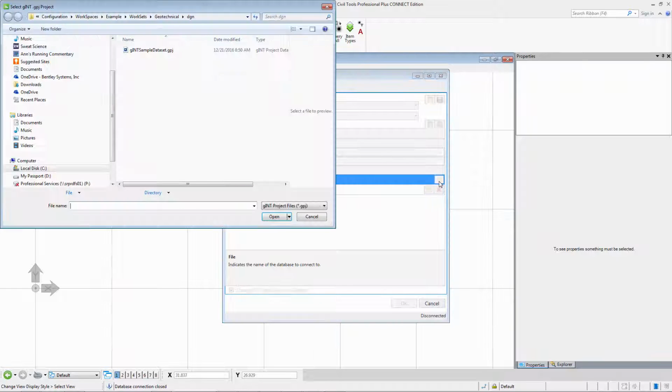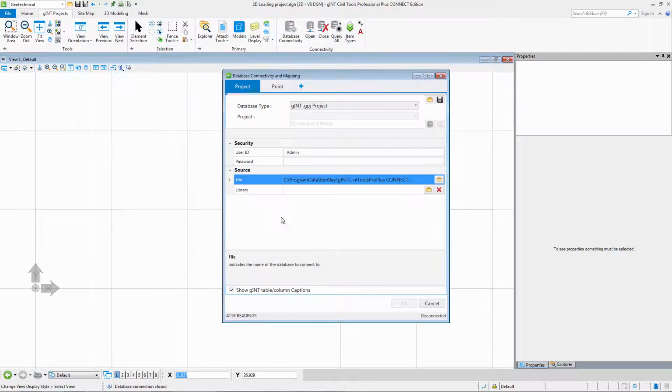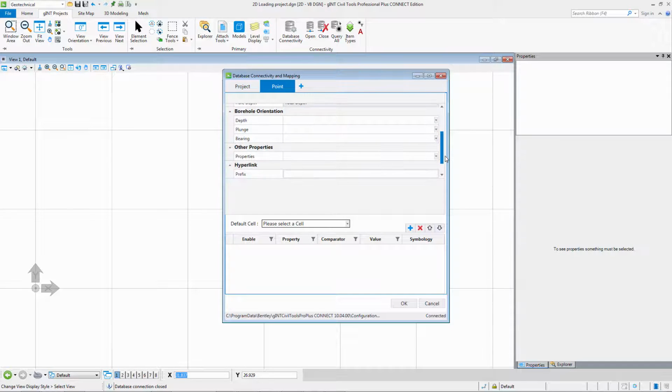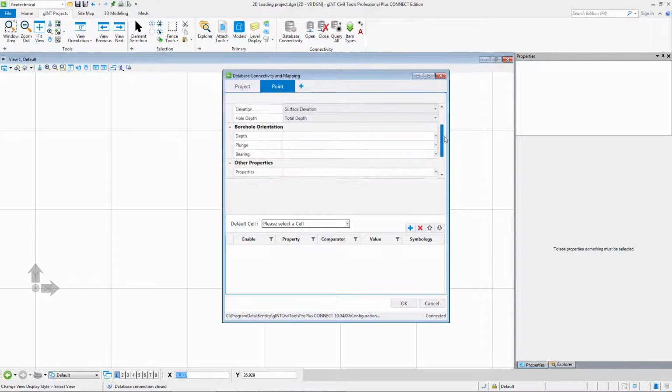You do have to choose the GINT project that you want to access. The library is optional. We are going to leave it blank for now. Clicking over onto point, you can see it loaded best guess efforts based upon the information in the table for the point table, and these were actually correct. Borehole orientation is optional. I can load other properties, and we discussed this in another video. And we will be discussing the hyperlink properties in another video.